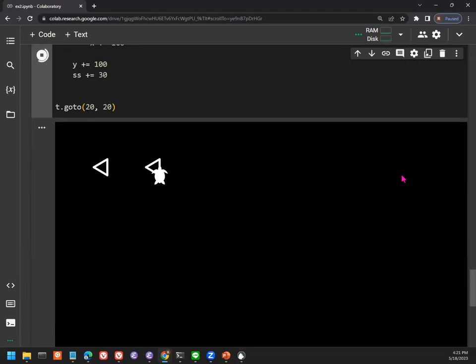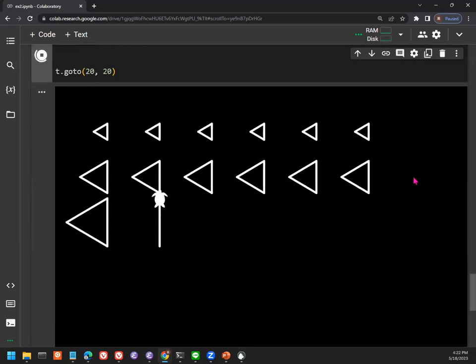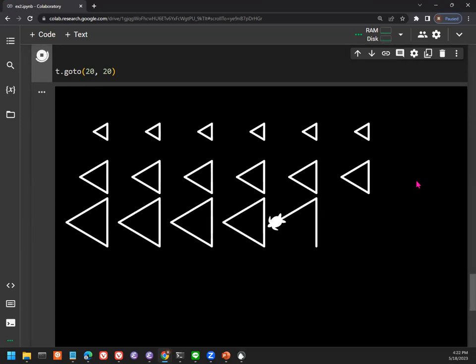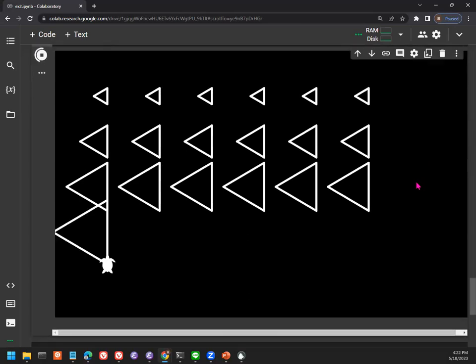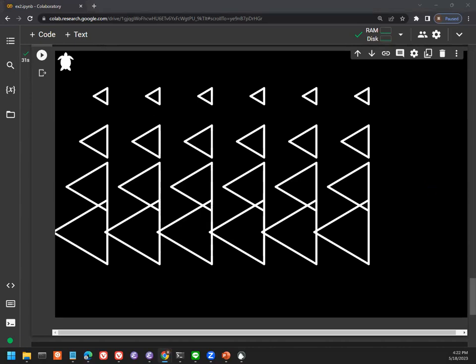First row, small triangle. Maybe we want only 5 instead of 6. Okay, a little bigger. Very good. Even bigger. Maybe the last one will be too big. And the last one. There's overlap. Touching and overlap. But anyway, this is what we have right now. And this is what we wanted, right? Yay.